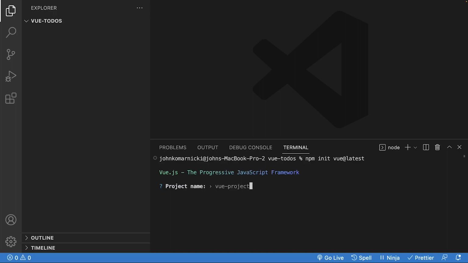Remember, for this to work, you'll need to ensure you have Node installed on your system. Considering this would be your first time using the tool, it'll ask you to proceed by selecting the Y key. It'll then ask for the name, which I'll call Vue Todos. Next, we have the option to configure Vue for TypeScript, which for this crash course we won't be doing.